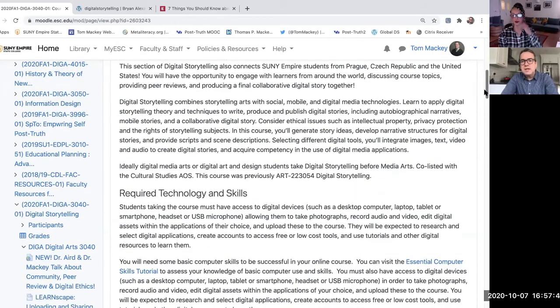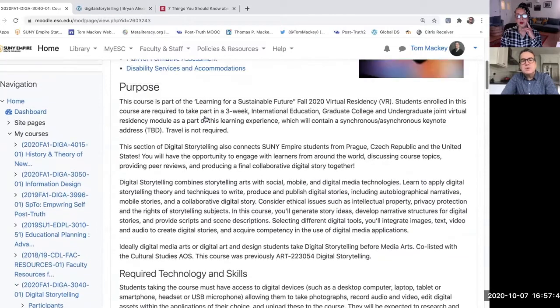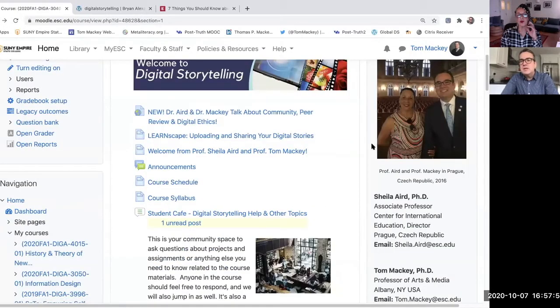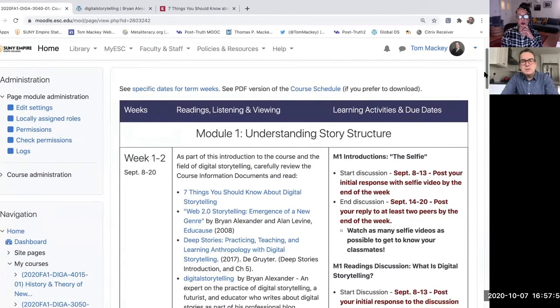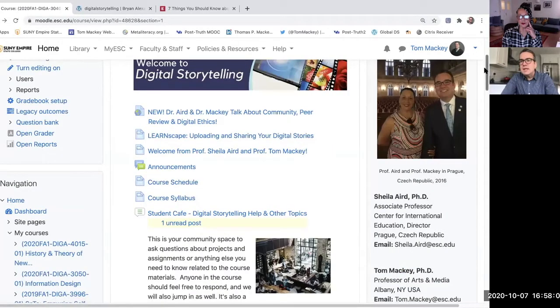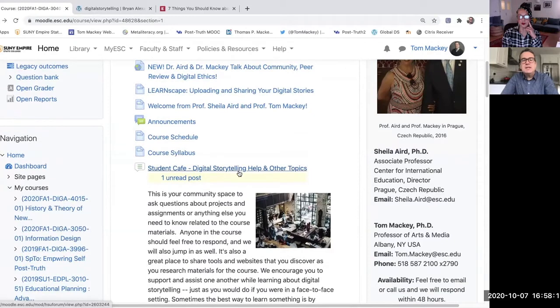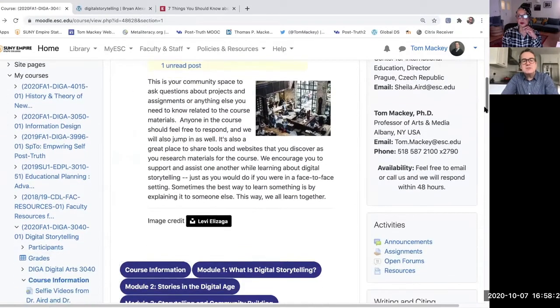So it tells them what the expectations are and what it is that they'll be doing. And the course schedule, which we'll get back to later, but we just want to give you a quick overview here. This really shows how the course is organized. It has readings, it's organized by week, and shows what assignments they have. And then a student cafe, and this is an opportunity for students to jump in at any time with questions. So I have an unread post there, so a student must have asked a question I haven't gotten to yet, but that shows you that there's engagement in the class, which is really great.